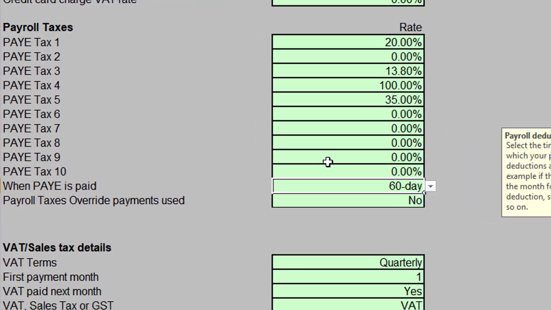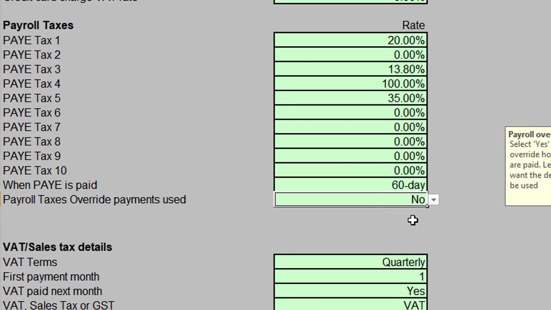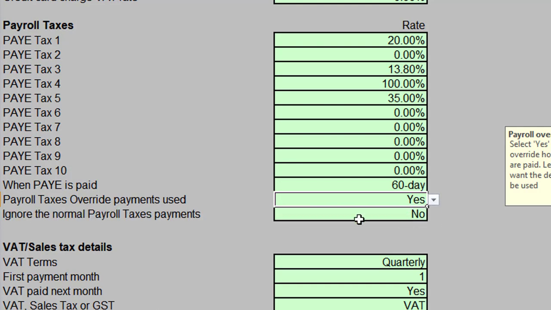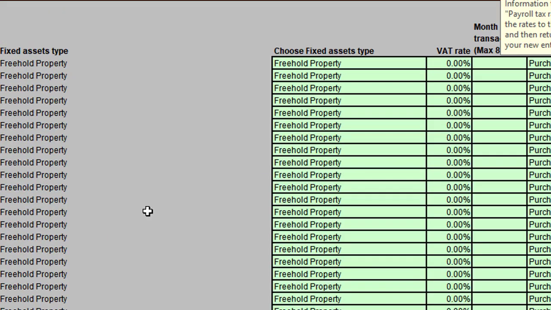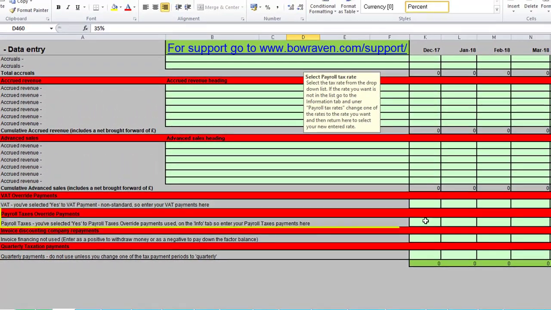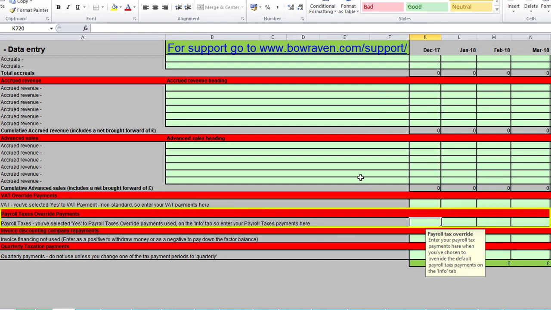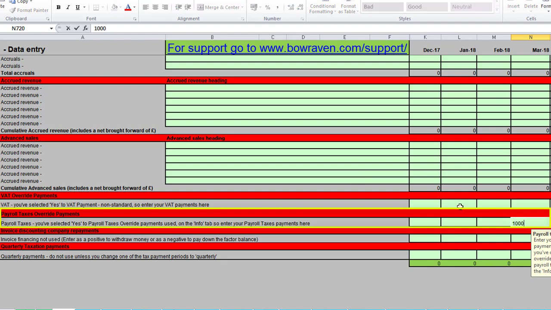You have one further option. You have what's called the payroll taxes override. So if I change that to yes, we can set our own payments, and you can either have those payments to be in addition to the standard payments, or you can have them so that it excludes the standard payments. And those are entered on the data sheet further down. Just scroll down. So we can enter those here. So I'm going to enter, say, £1,000 there.